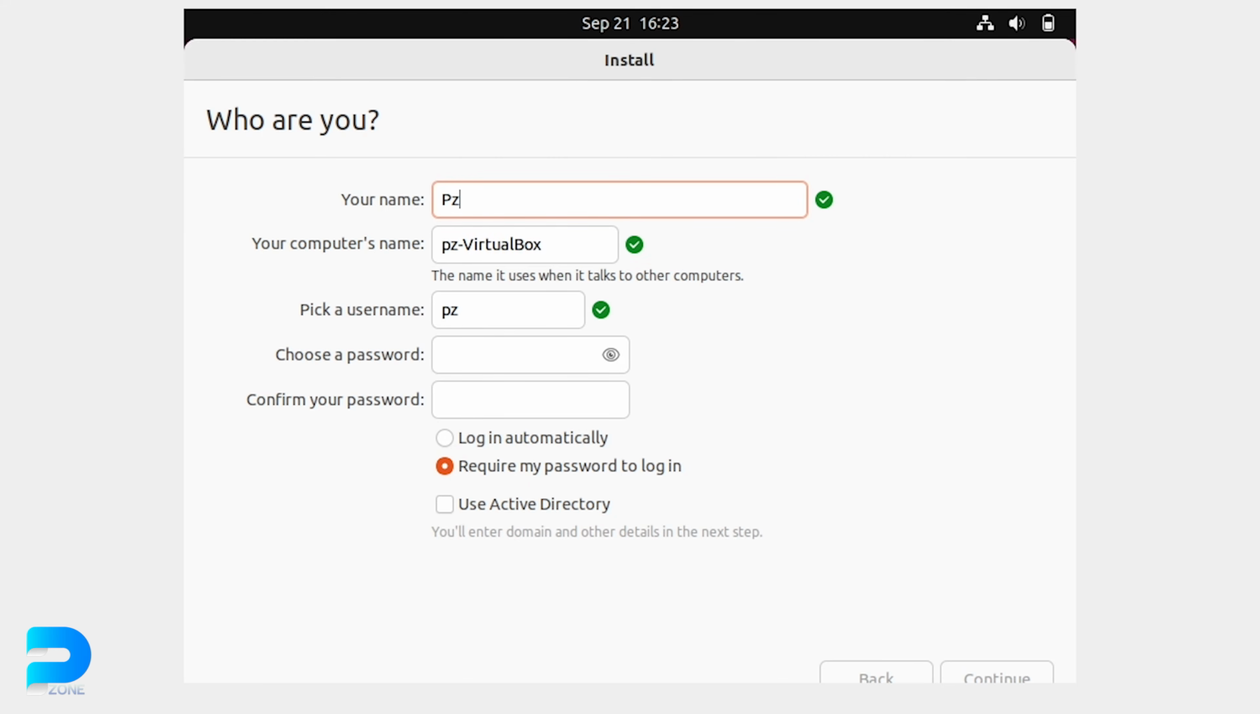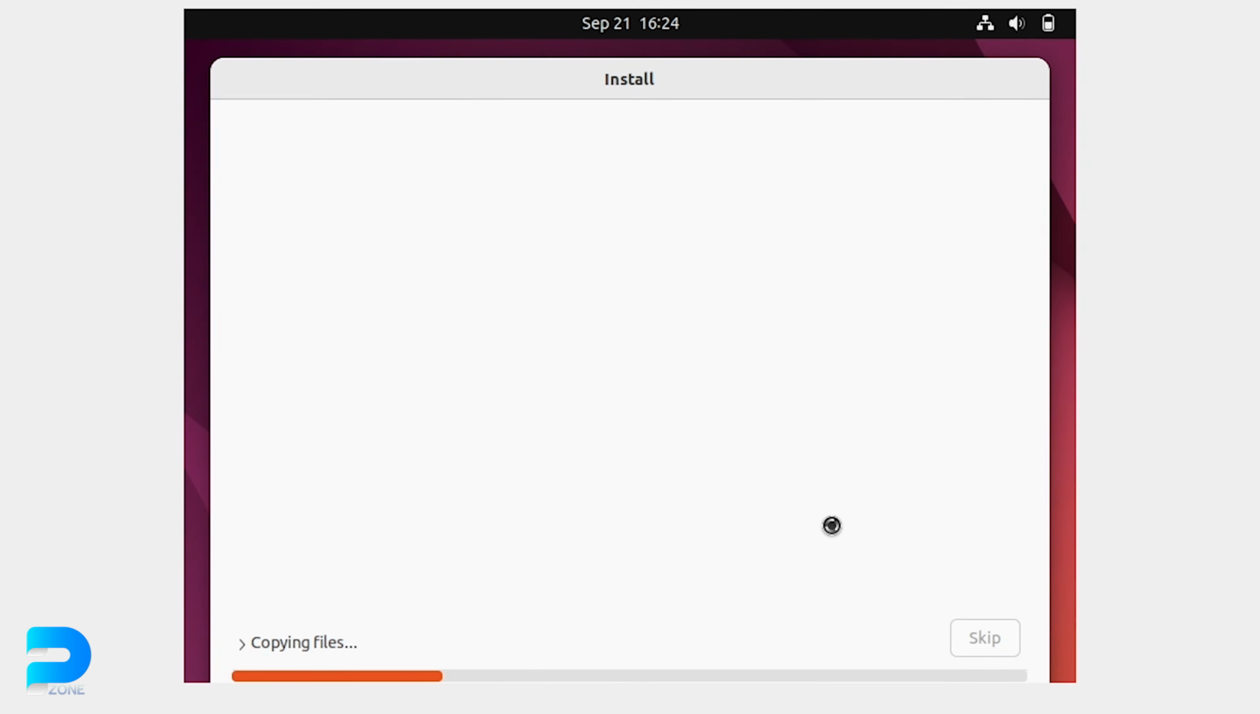I'm writing it as pzone and the computer name as Ubuntu 22.04. Choose your password. Then click on Require my password to log in. Of course, just to be secure. Then click on Continue. Now the installation process has been initiated. It can take some time. Meanwhile, let me make a cup of coffee.